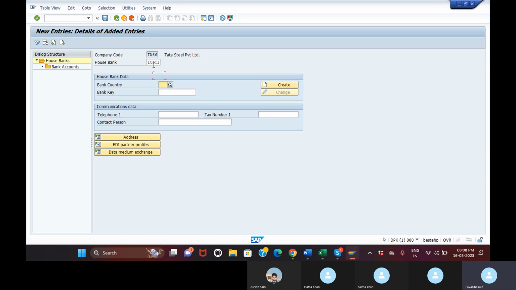Okay, then I'll take a bank country key, India, and for the bank key we should give any kind of 6 to 7 digit code here. Bank key is just like an IFSC code. You may have heard about IFSC code in a bank. So I'll take the bank key as ICICI, with any kind of number like this. House bank ICICI, bank key, country India, bank key ICICI 324.